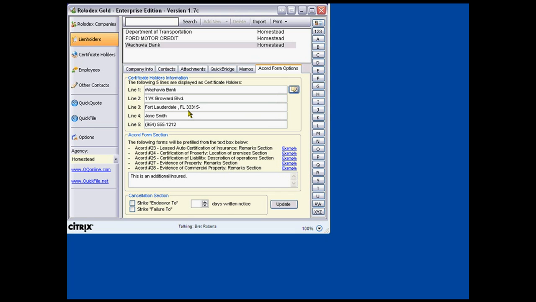I've got Wachovia Bank, 1 West Broward Boulevard, Fort Lauderdale, Florida, Jane Smith, 954-555-1212. So I've changed all that information. There it is in black and white. As simple as that. It's a pretty handy tool to have, especially if I don't like the way it's all laid out.